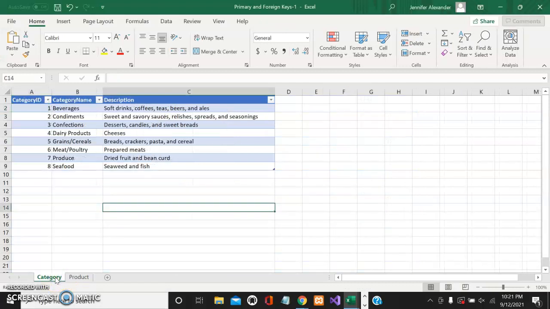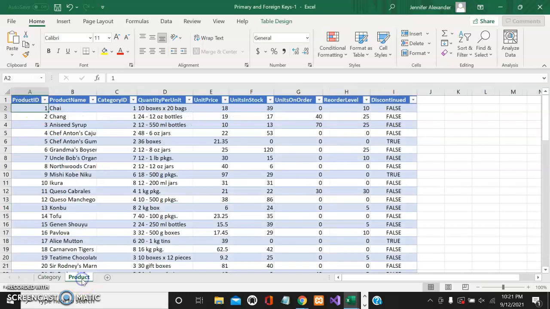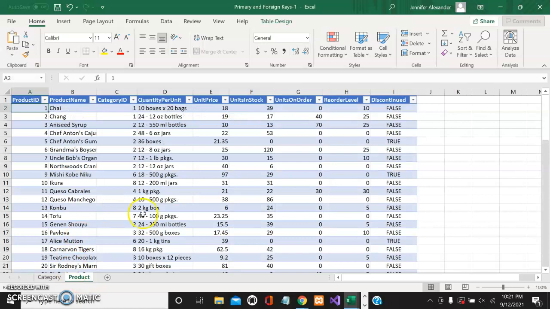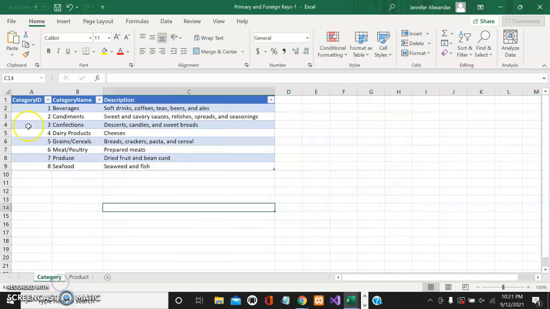Okay, so for the category field, the primary key is category ID. And for the product field, the primary key is product ID. And category does not have a foreign key. In the product field here, the foreign key is going to be the category ID, which relates back to the category ID here.